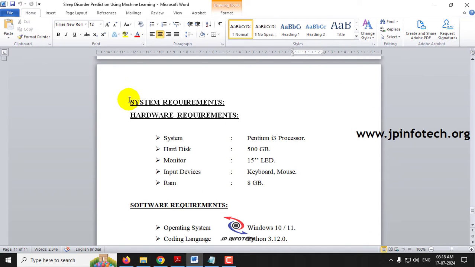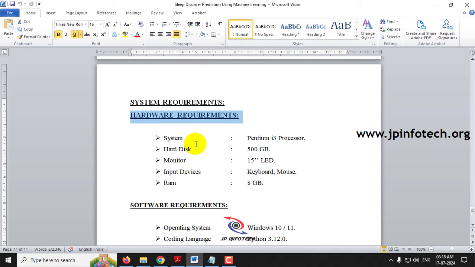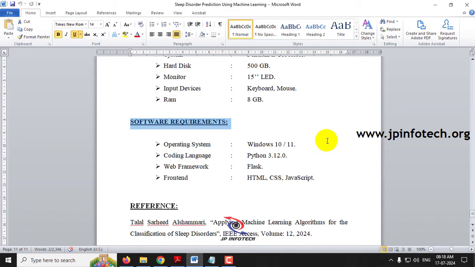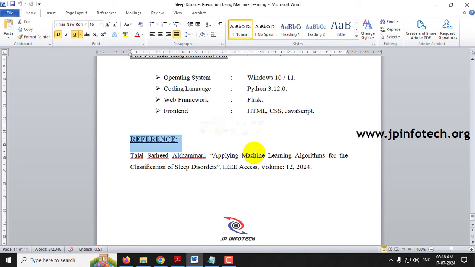And coming to the system requirements, these are the hardware requirements and software requirements. This can be executed on Windows 10 or 11. The Python version that we have used is 3.12.0. The web framework is Flask. The frontend contains HTML, CSS and JavaScript. And this is the reference of the IEEE base paper that we have taken.